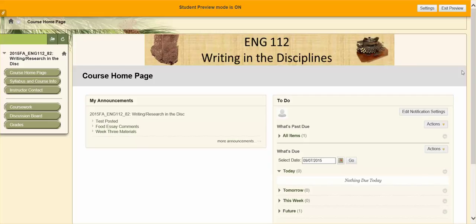All right, in this tutorial, I'm going to show you how to use the SafeAssign feature of Blackboard. And this is for an English 112 assignment, obviously, but any other class will work the same way. So I'm looking at this in student preview mode for the moment, and then I'll be toggling over to the instructor mode to show you the full report.